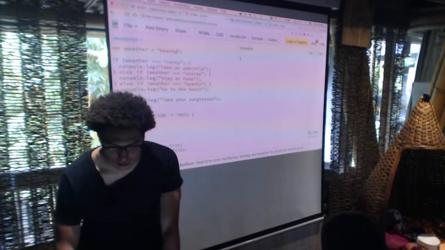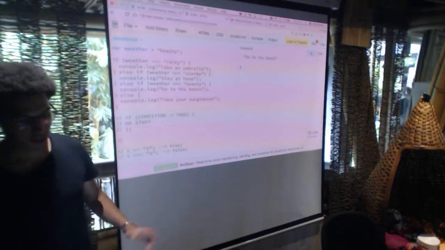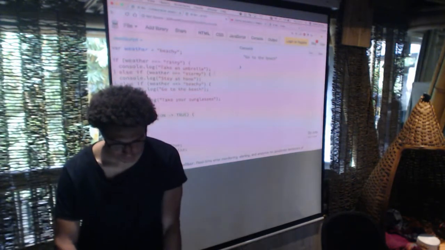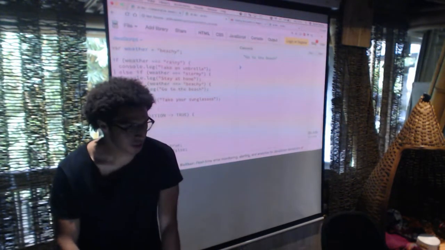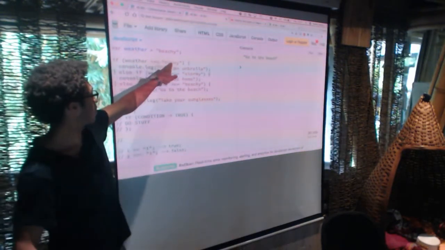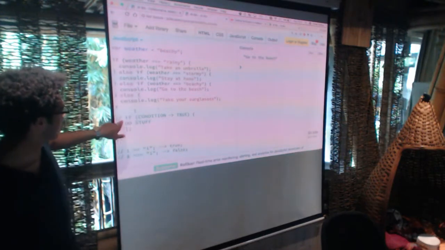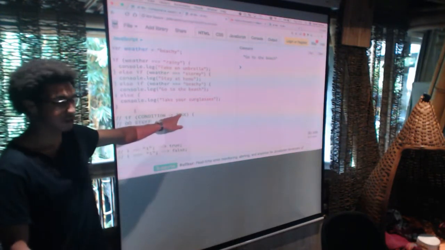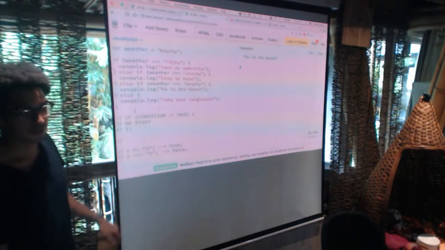So what I'm doing, I'm basically just creating roads, creating paths for my computer program to take. You have any questions about this? So it always starts with the if keyword, then a condition, and if that condition is true, do some stuff.